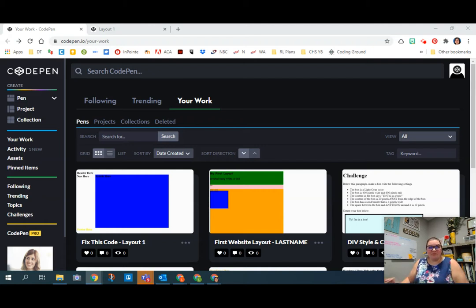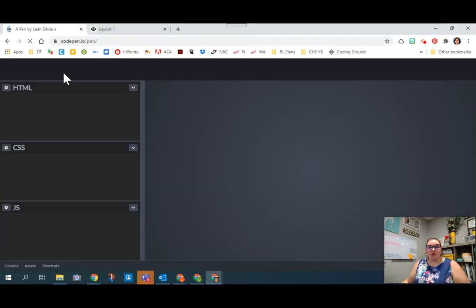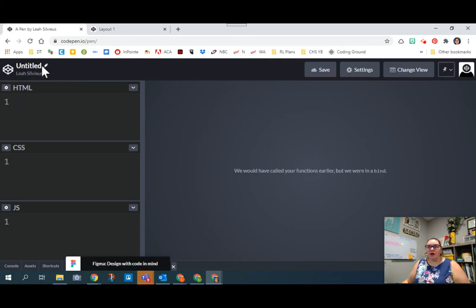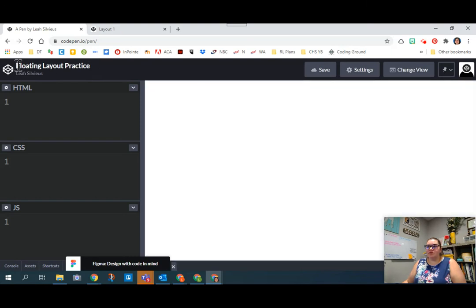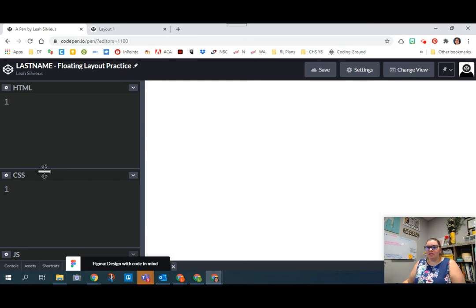So go to CodePen and create a new pen, and we're going to talk about what's called floating. So up at the top, I'm going to rename my pen to be floating layout practice. If you can, also at the beginning of it, put your last name and then floating layout practice, because you are going to submit this to me later and it's easier if your name's at the front of it. Okay, so I'm going to collapse my JavaScript because I don't really need that section, and have just my HTML and my CSS.